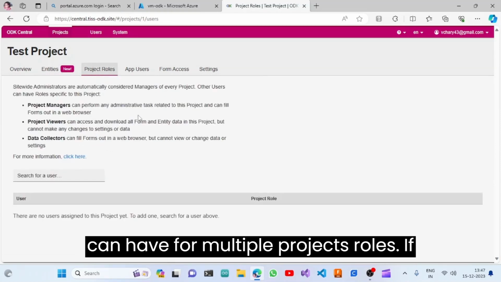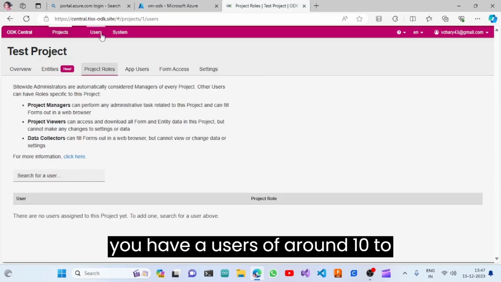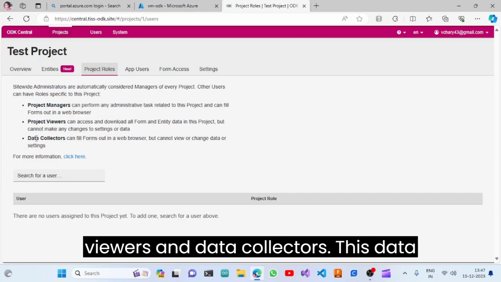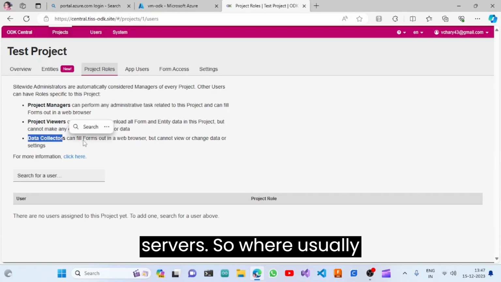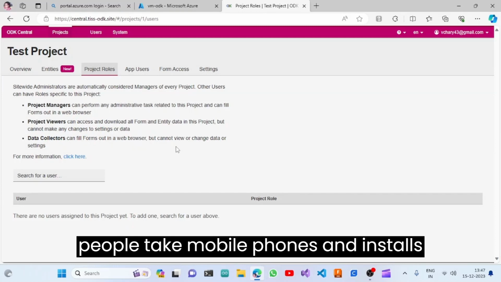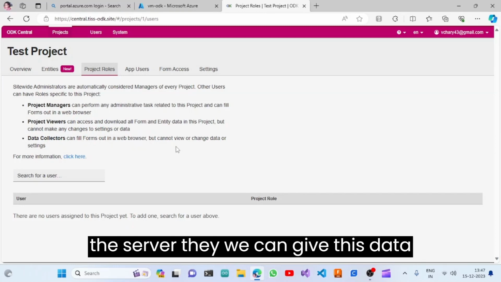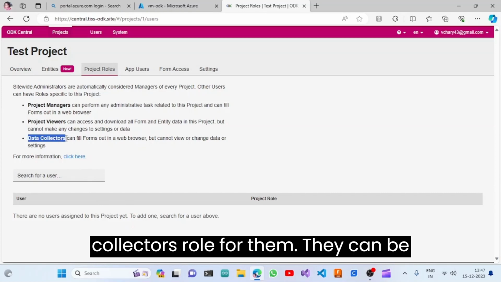And the project roles, we can have multiple project roles. If we have around 10 to 15 users, we can assign the project roles here. The project roles mentioned here are project manager, project viewer, and data collector. These data collector roles can be given to the data surveyors, who usually take mobile phones, install their ODK Collect app, and go for the survey. We can give this data collector role to them.